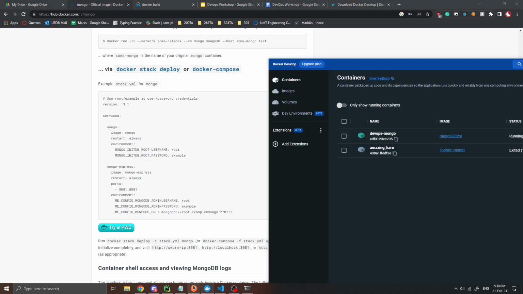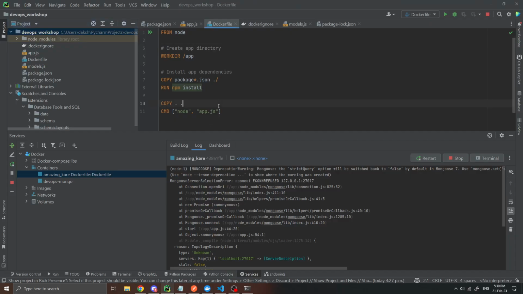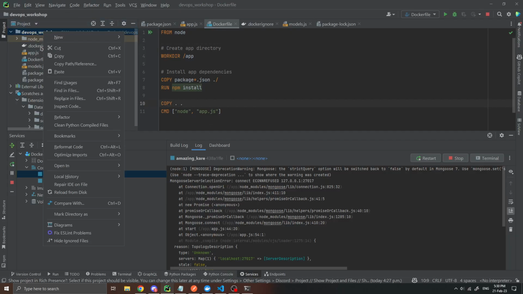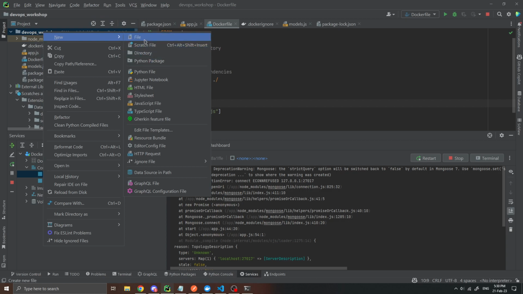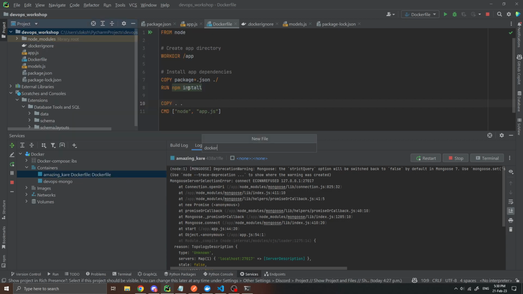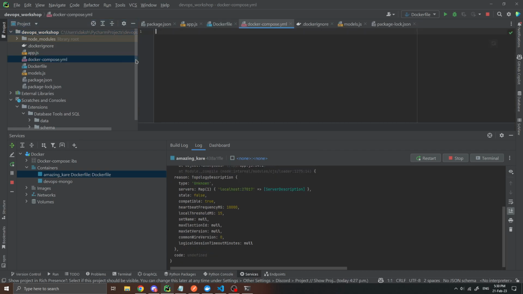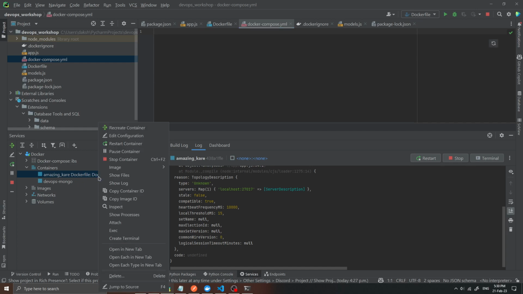So this part you can probably follow along. You didn't have to run the other commands, but this one you can follow along if you'd want to. So what I'm going to do is create docker-compose.yml. And over here, I can essentially define what services I actually want to create.